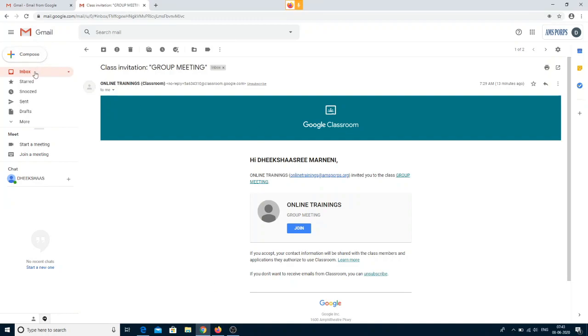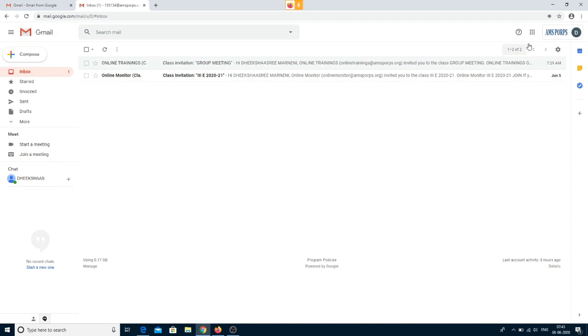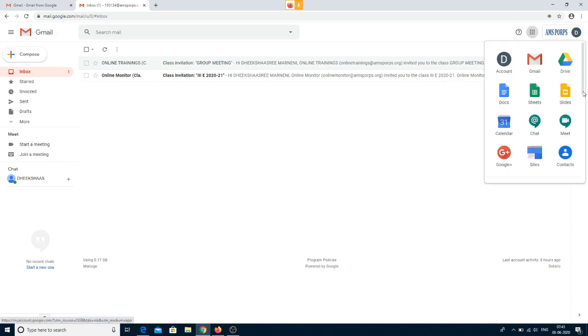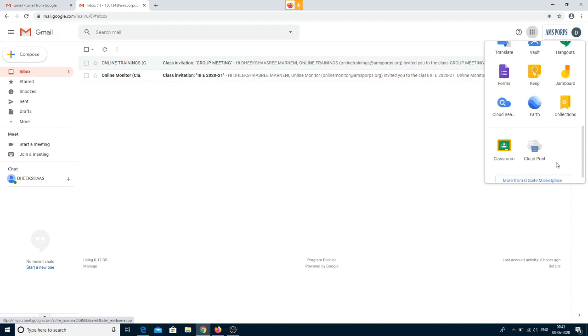Otherwise, if you don't find your email in your inbox, then you can click on the Google Apps button and scroll down where you can see Google Classroom. So click on this Classroom. It will open classroom.google.com. There you can see your class name, class 3rd G, and here two options are there, decline and join. If you click on decline, then you are not joining into your Google Classroom, so you need to click on join.